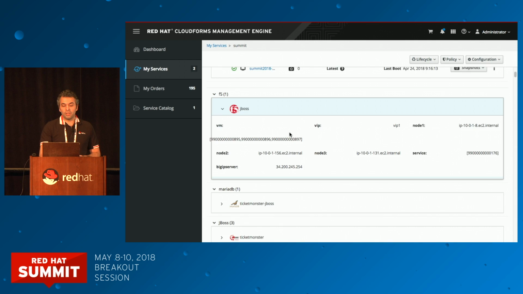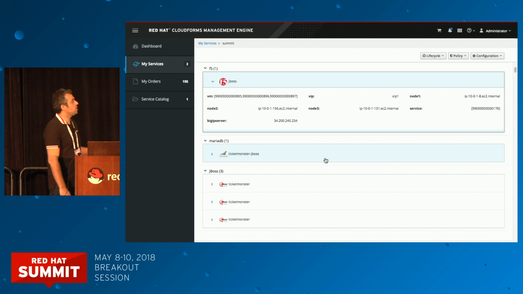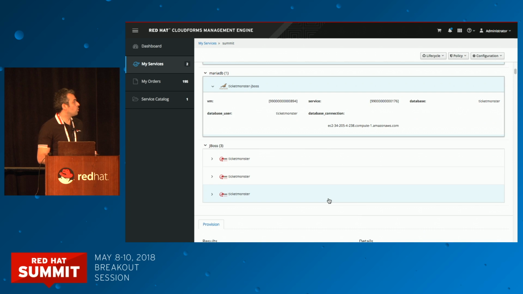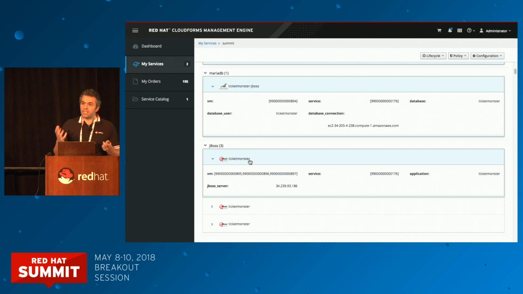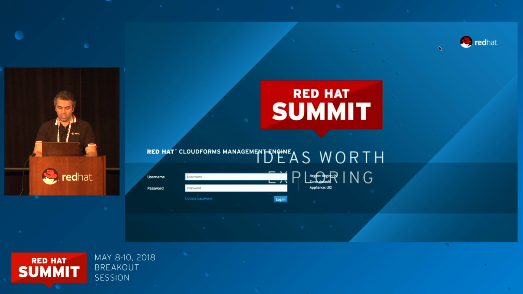Now, not only that, you also have the possibility here of looking at the actual content. So I know this is my VIP, I have the different nodes which we have available here. The same thing for the MariaDB. I can choose the connection string, and for the JBoss host, it shows me basically what hosts are there. Now, this really, and I'm going to show you that now in the admin UI, gives me the possibility to go into the admin UI and actually see how the relationships work between those objects.